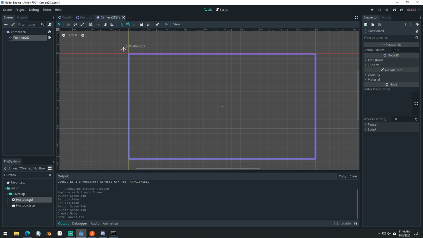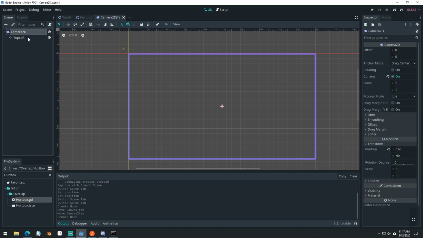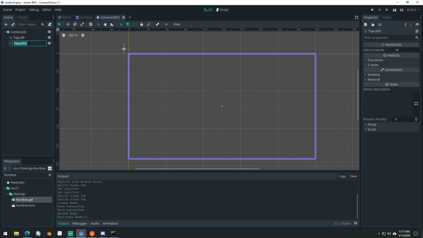Okay, we can move it up here. This one will be top left. And we'll make another one. Duplicate this, we'll call it bottom right. Okay, and we'll put this one down here at the bottom right of our view, and this one up here at the top left of our view, like this.